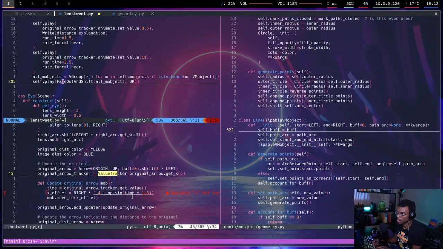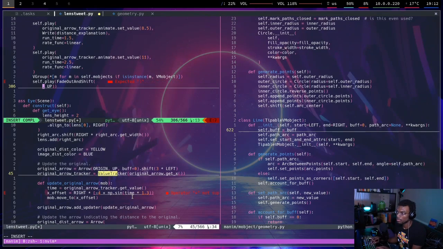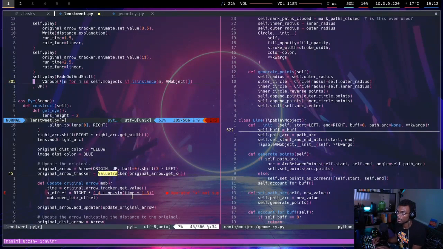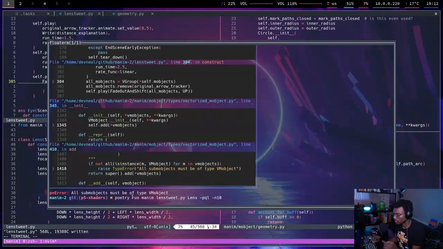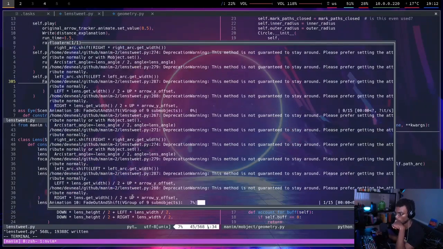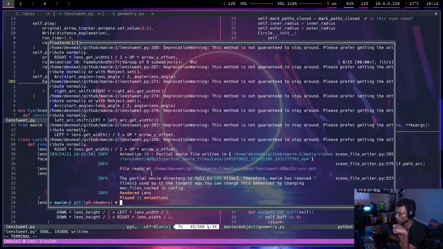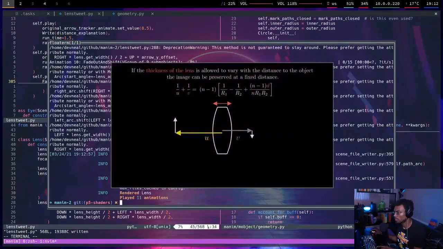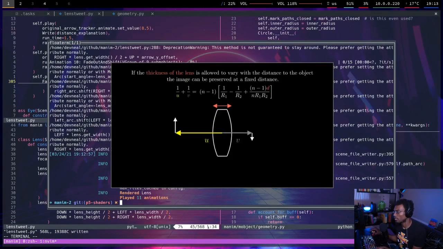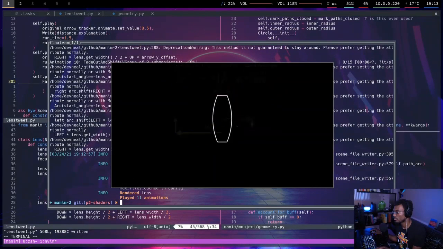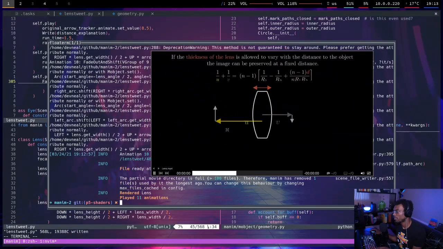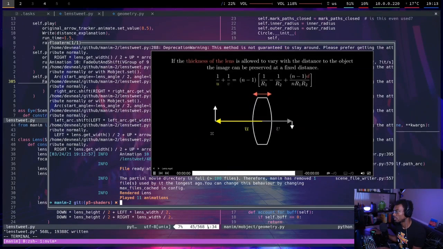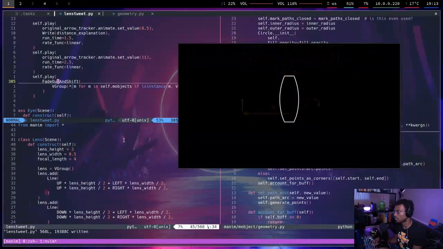Okay, then I want to remove it. And in fact, I can just do this inline, like so. Oh my gosh, and it still didn't include those two arrows. You know what it must be? It must be some updater that's on them that's causing that.